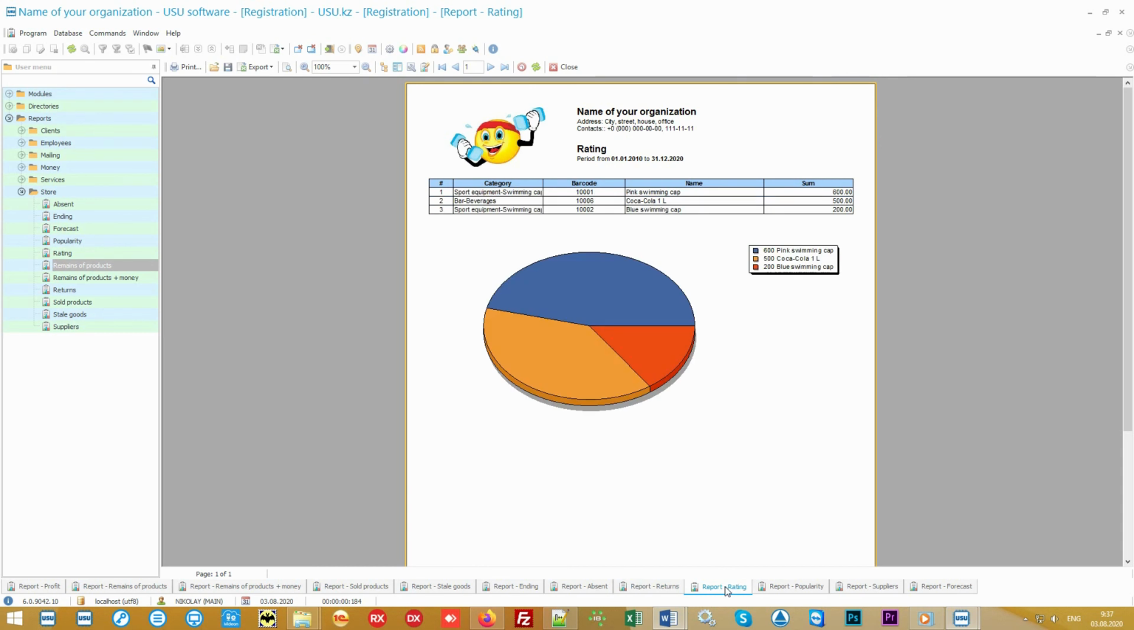The rating report will compile a list of those products on which you make the most money, and the popularity report will show the positions that are in greatest demand. And if these same products are not in the rating, and you do not earn the most from them, then you will already understand that there is an opportunity to increase the price of this popular product in order to transfer the amount to additional income.